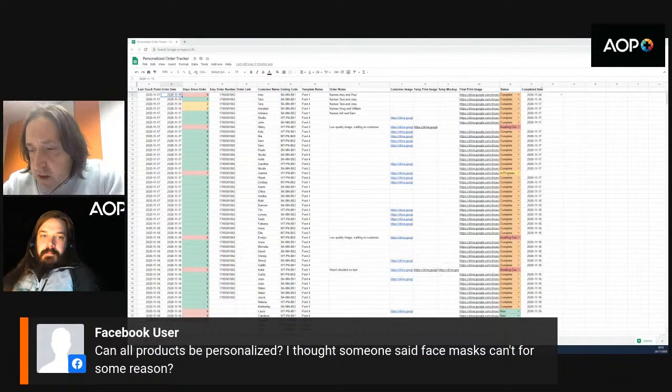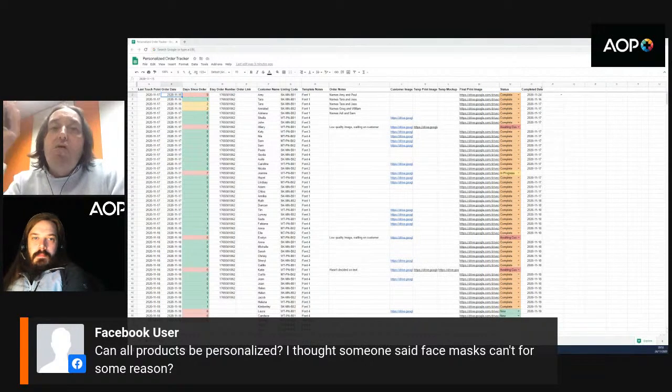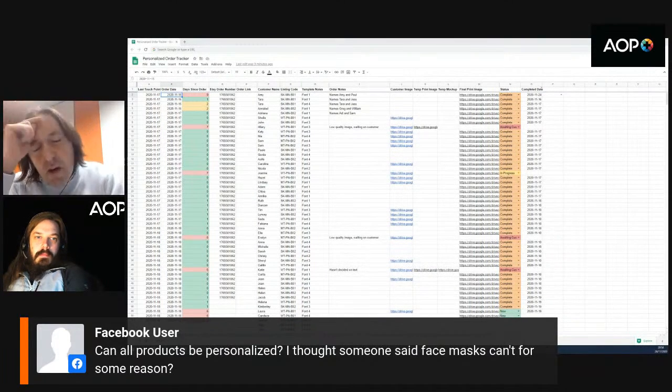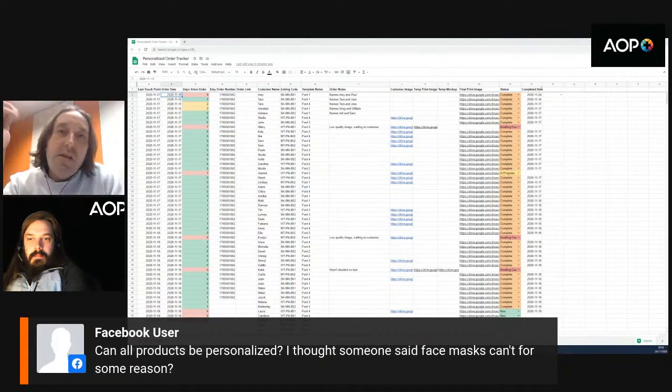But also there is another thing. P. Metz is asking, can all products be personalized? I thought someone said face masks cannot be. Well, pretty much whatever you see on the application, yes, you can personalize. The reason we didn't offer personalized face masks is that back in June, July, this mask adventure started suddenly. We weren't ready for that. We weren't expecting to receive that many orders. We were building our team from scratch.